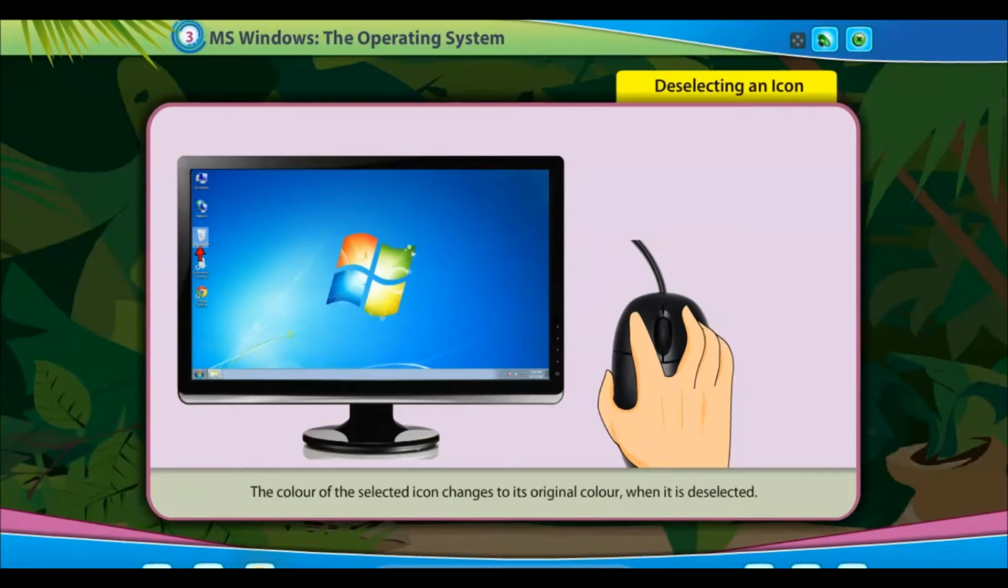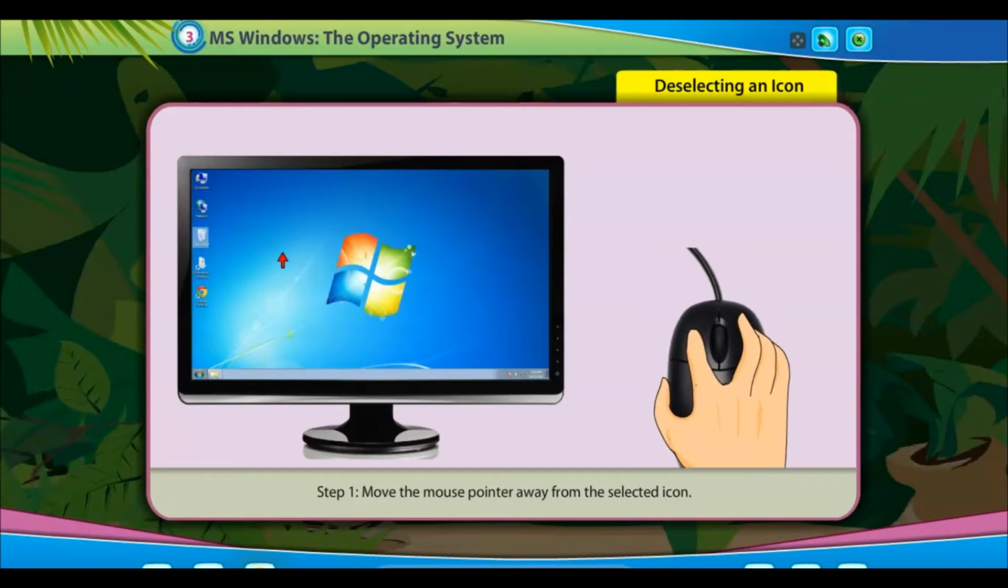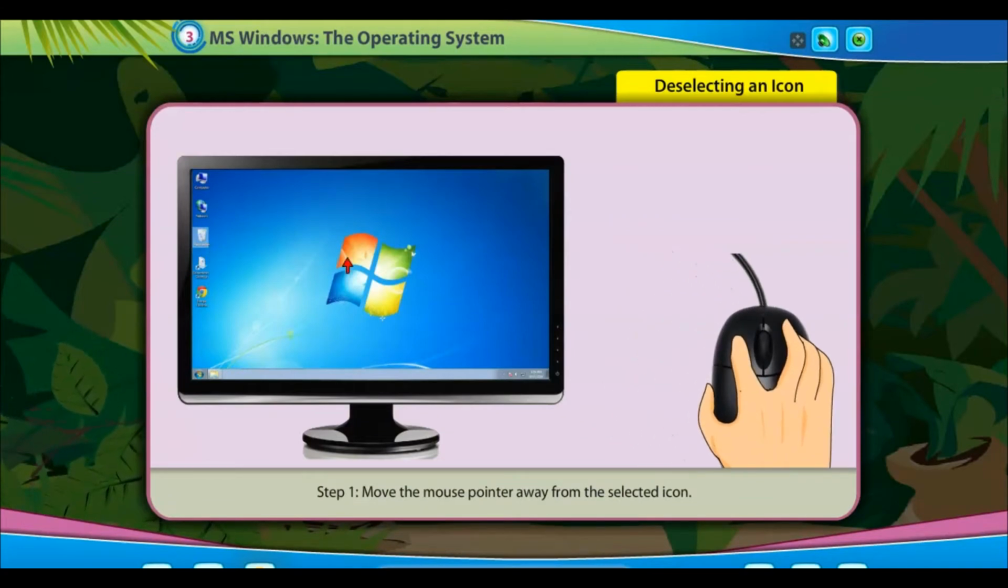Deselecting an icon. The color of the selected icon changes to its original color when it is deselected. Let's see the steps we follow to deselect an icon. Step 1. Move the mouse pointer away from the selected icon. Step 2. Click the left mouse button once. The icon gets deselected.